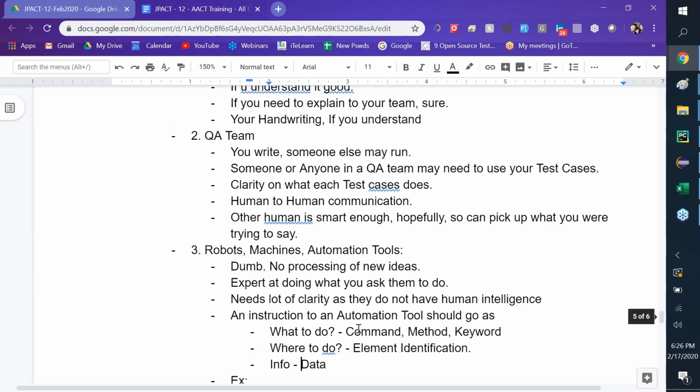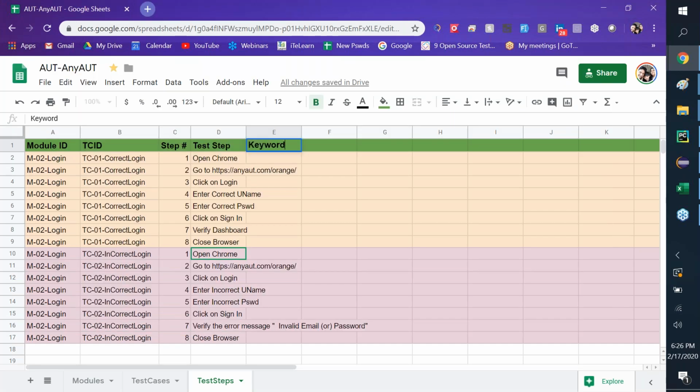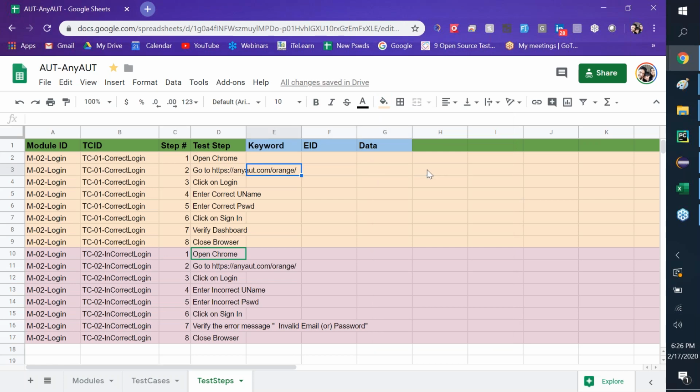Then where to do and data. So I'm going to call this keyword. I'll call this element identification. I will call this data. Fair enough. These 3 are the important ones that could help us to talk a lot more on automation. So when I say this, I will now change every test step in this way. It'll tell me what to do, where to do, and so on. Now there's a problem, team.